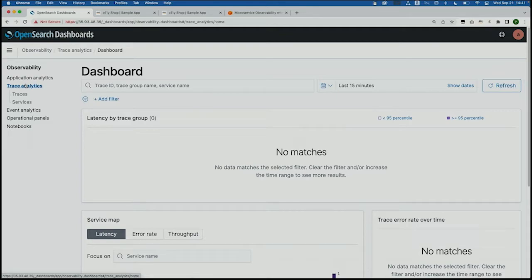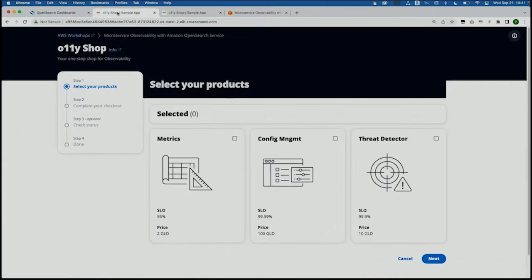Now if I come here, as of now you don't see any data because I'm filtering it for the last 15 minutes, and I've probably been speaking for the last 15 to 20 minutes, so I'm not generating any events. What we have done is simulate this in an application. This is an application which is the observability workshop.